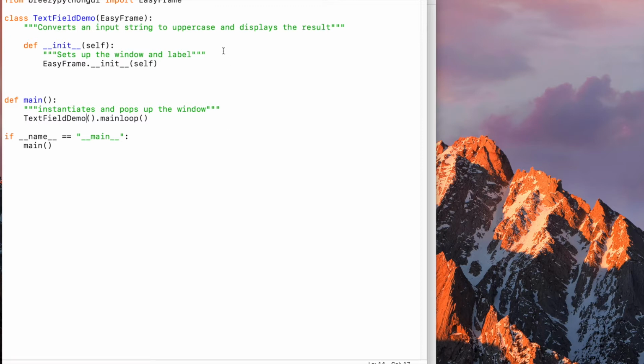The goal of this project is going to allow the user to enter some text, and we are going to convert that text to all uppercase letters and then print it back to an input field that will be set to read only so that the user cannot change the contents of that text field.